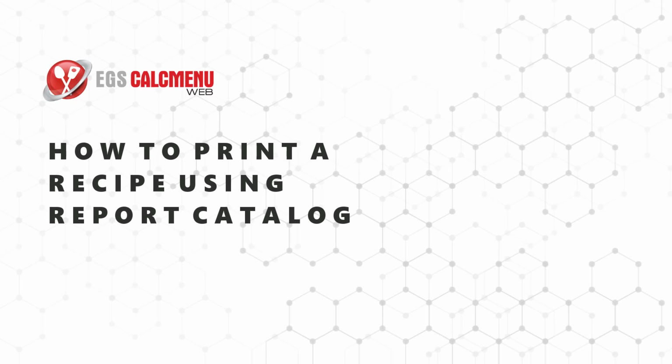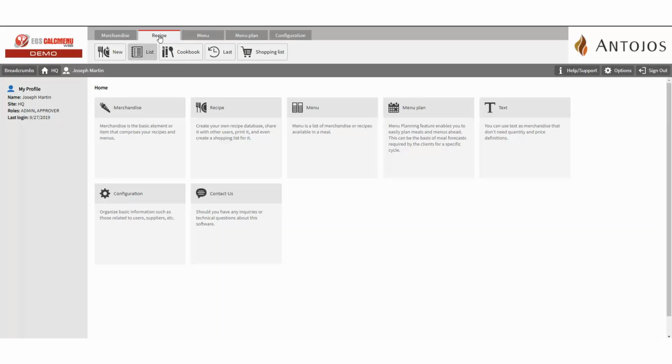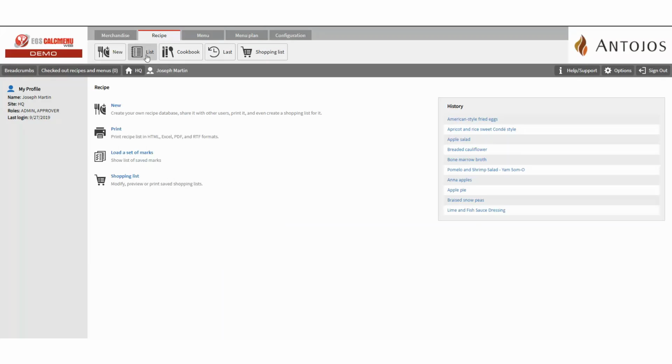This tutorial will guide you on how to print a recipe using the report catalog on EGS CalcMenu web. First, click on the Recipe tab. Then click the List button.